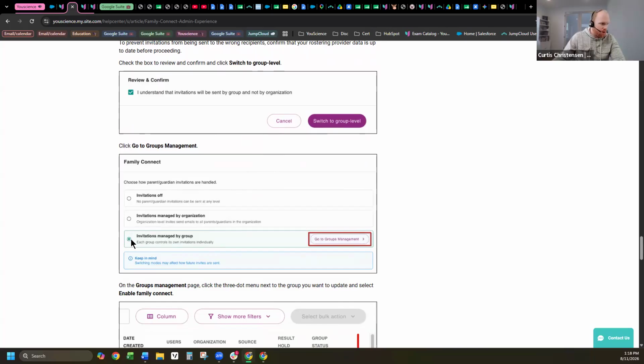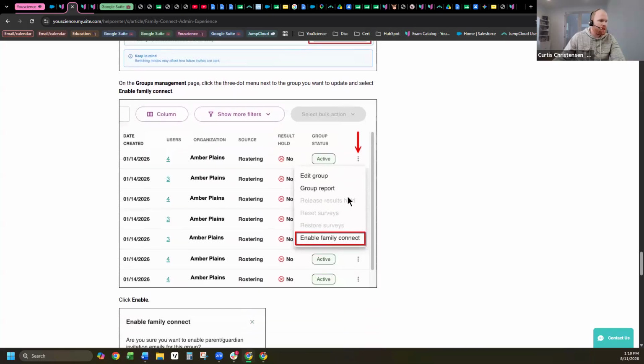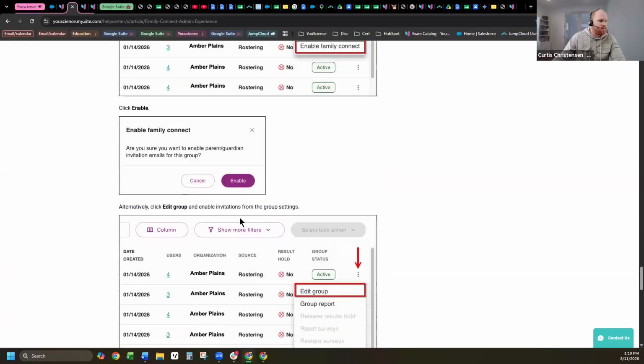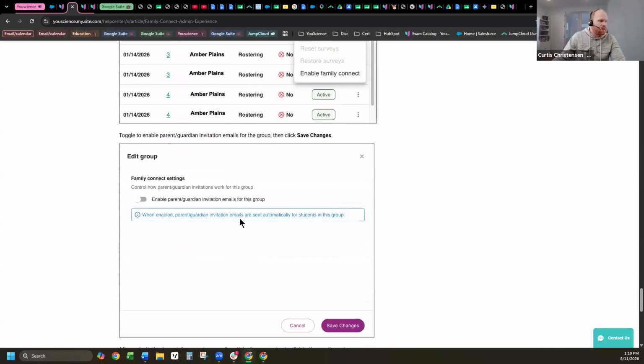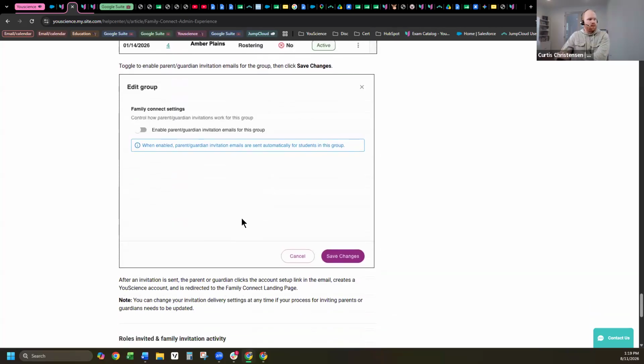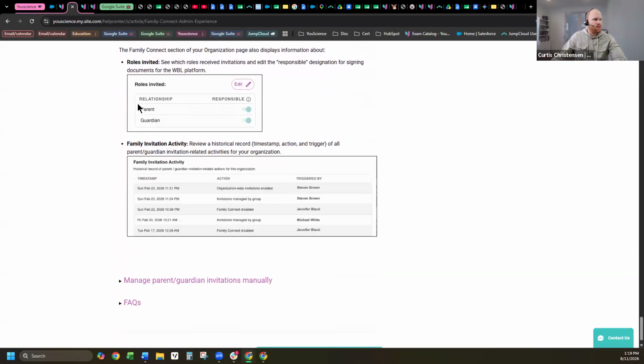When you check off that box, a new pop-up will show for go to groups management. You can then see the different groups, and if this was the group we wanted to select, we can click these three dots and enable Family Connect. So that's how you would do that with the specific group options. Again, checking off your parents, who's responsible, and sending out those invitations.